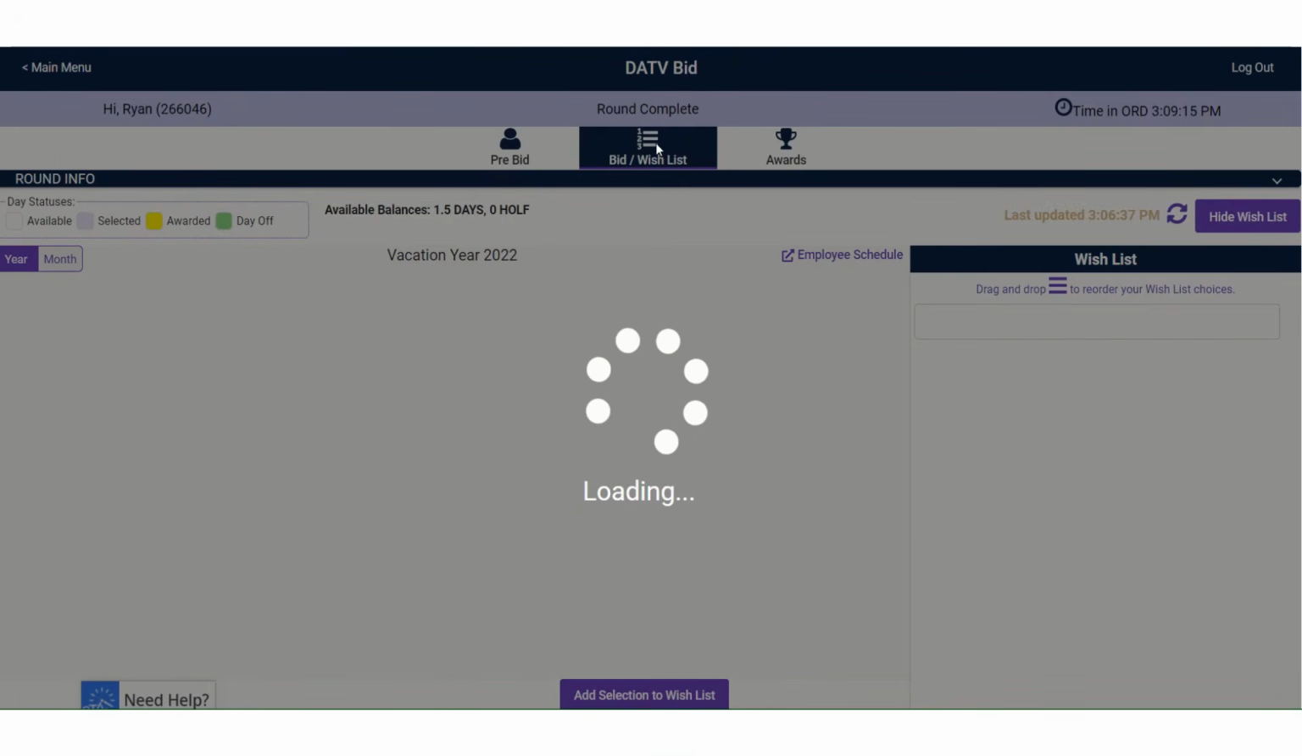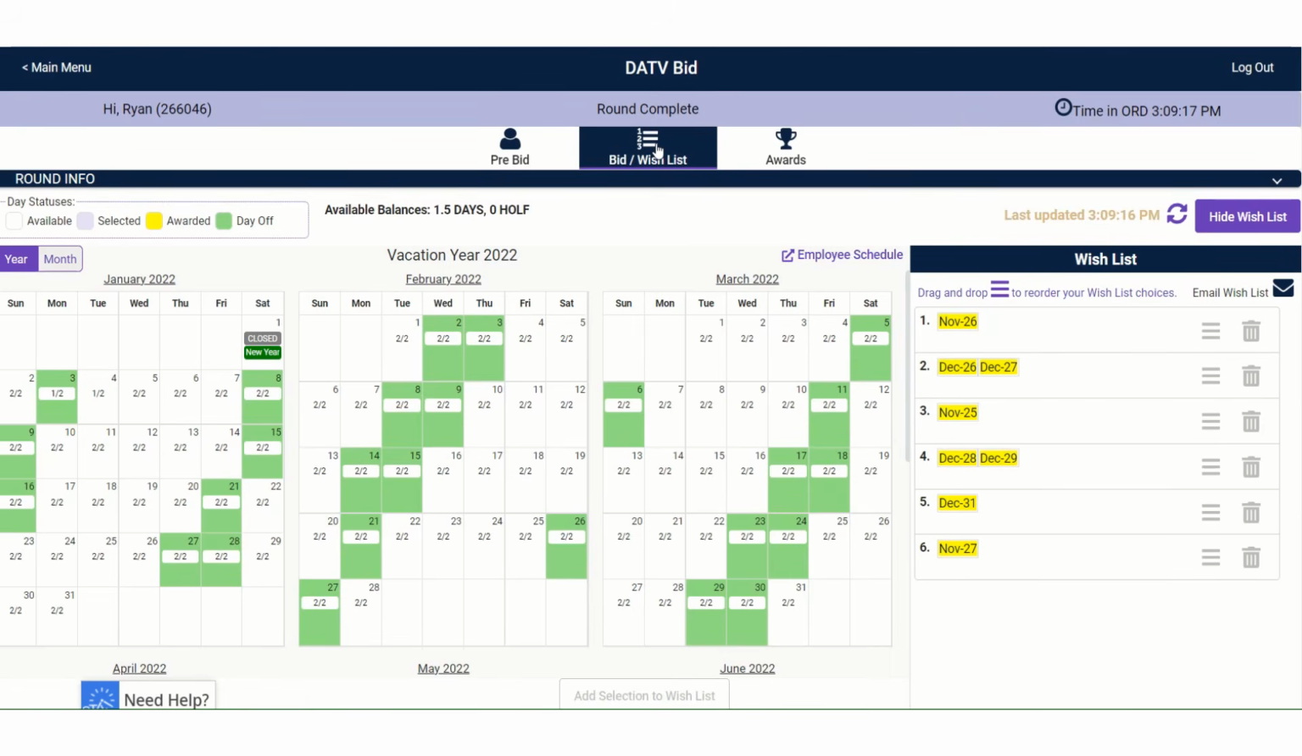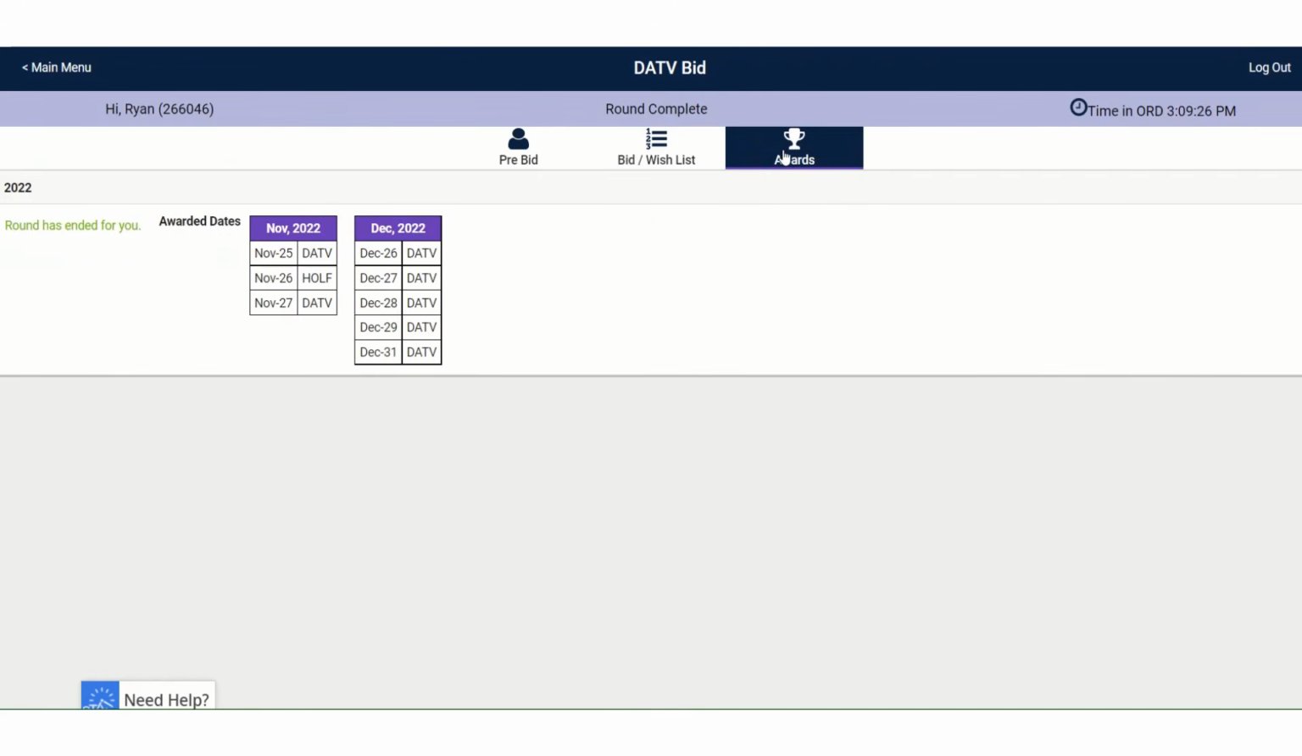The bid wish list tab is where you go to create your wish list, or where you can watch live and make your selections live. The days that you're awarded are on the awards tab, and they get into your calendar probably within 10 to 15 minutes of when they were actually awarded to you. So that concludes the tutorial.